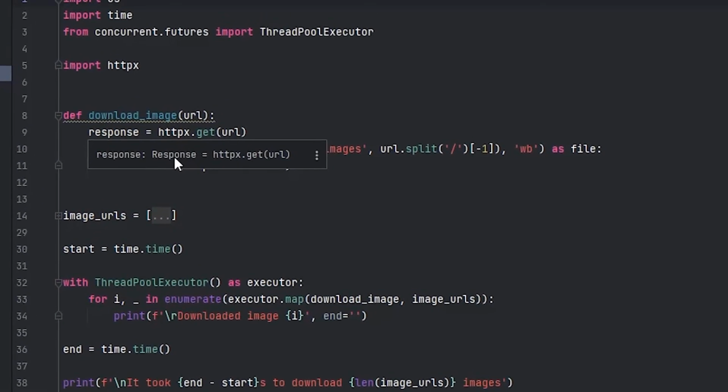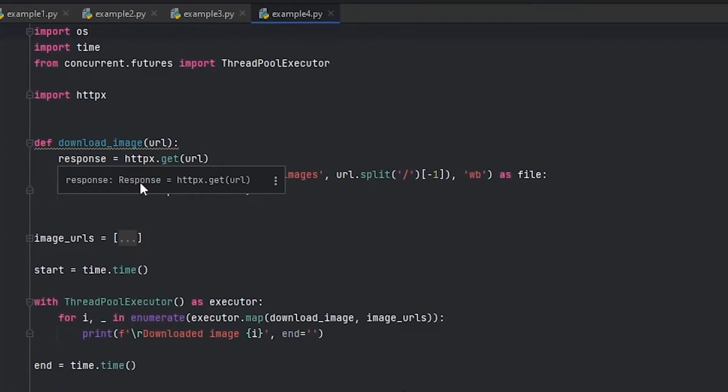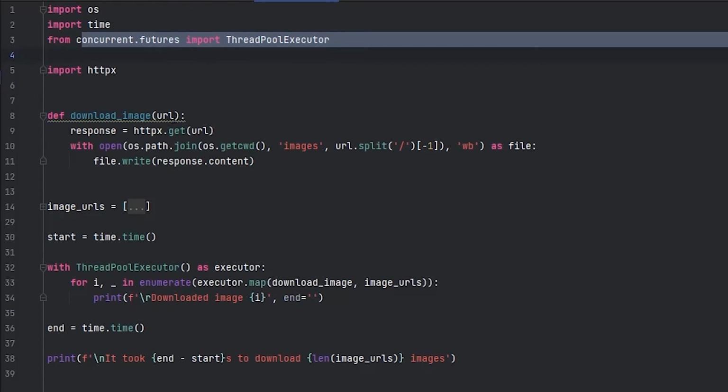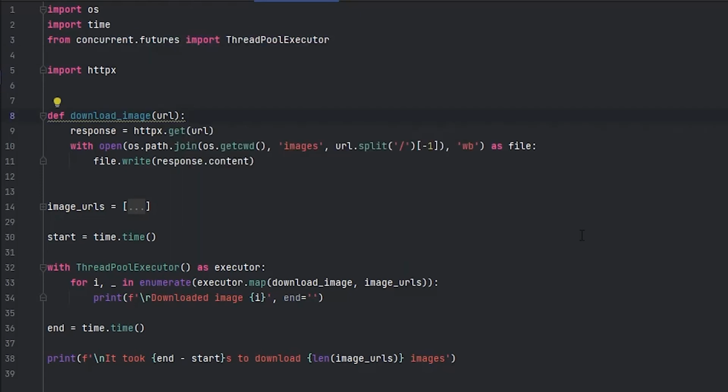Another way to create and manage multiple threads automatically is ThreadPoolExecutor from concurrent.futures. ThreadPoolExecutor allows us to create a pool of threads managed by the system, execute the function with an iterable list of inputs and get the values.